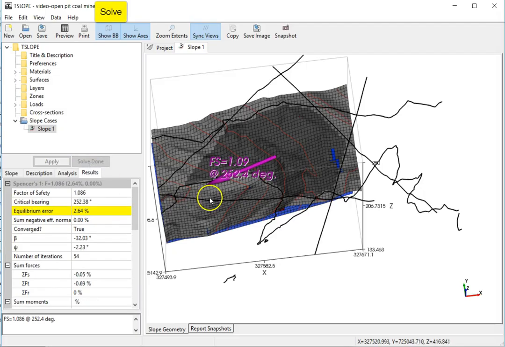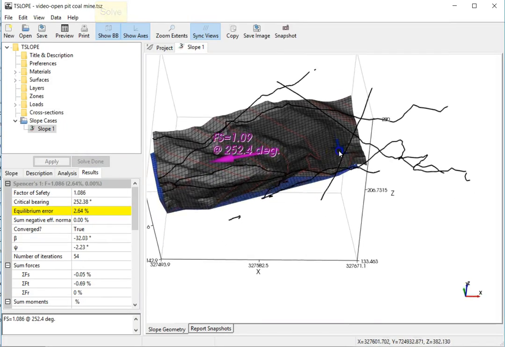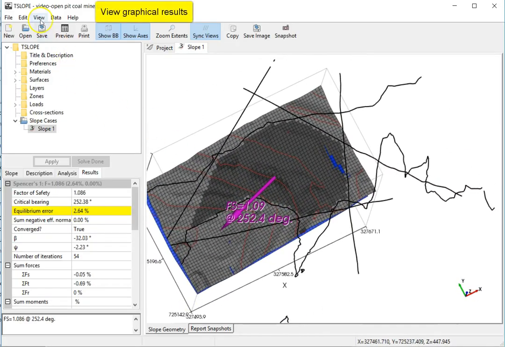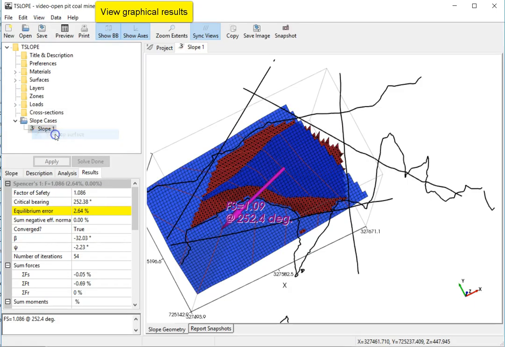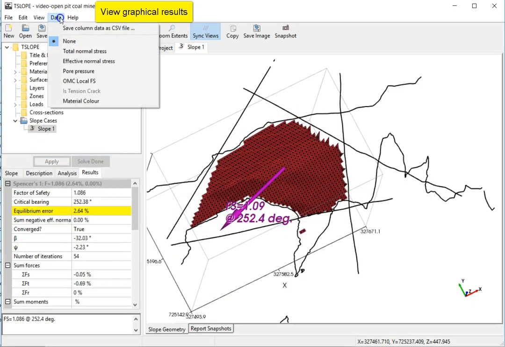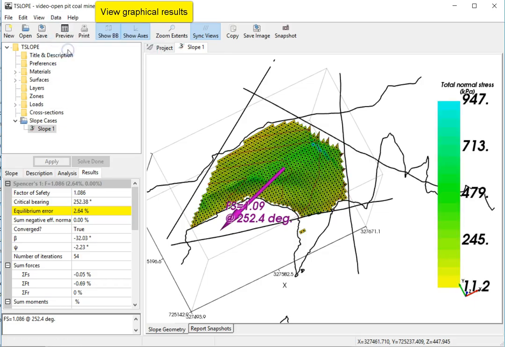Once solved, a Results tab will appear with the final results for the slope case. But the values at the base of each individual column can also be displayed graphically. You need to turn off display of the top and phreatic surface, and then you can select which data to display from within the data menu.